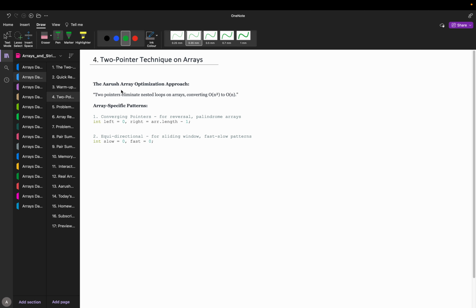So what is the approach? The two-pointer technique is what I wanted to teach you today. Two pointers eliminate nested loops on arrays, converting order n squared to order n. Okay, this I will explain later. Don't worry, just try to absorb it, because I always recommend my students not to just go into the theory. Remember the visualization. What this term itself is telling you: two pointers. So focus on this, nothing else.